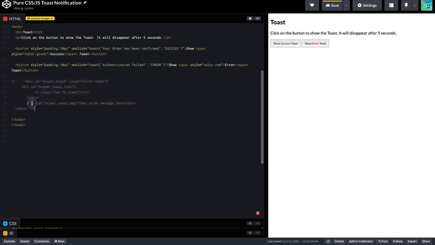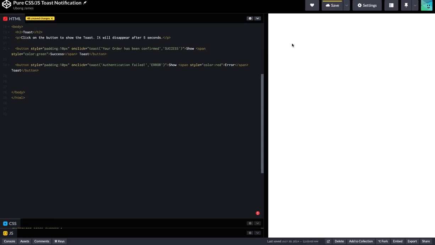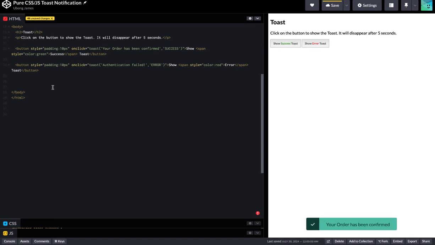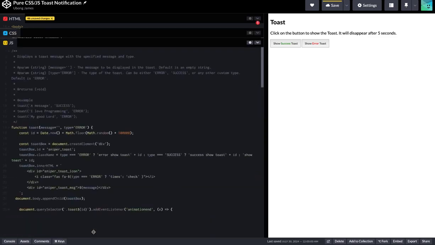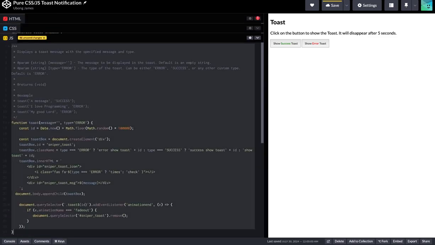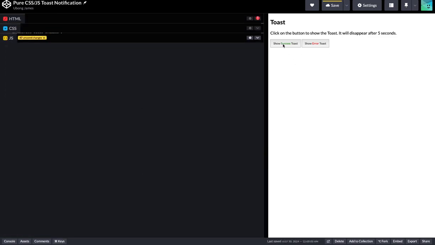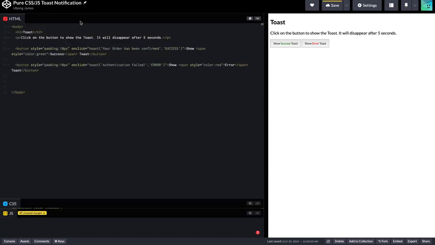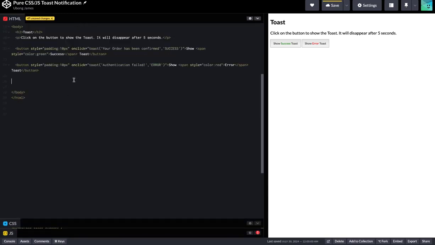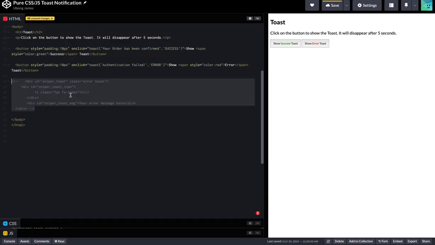Now, JavaScript is actually the one powering this. Even if we remove this and we still hit it, it's still going to work, because JavaScript is the one powering it. So we're going to remove everything from JavaScript. This is going to clear everything from here. Now if you click, nothing is going to show. Okay, so now let's go back to our HTML file and undo.